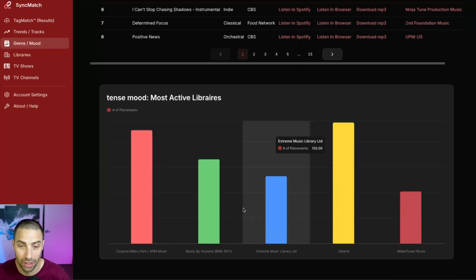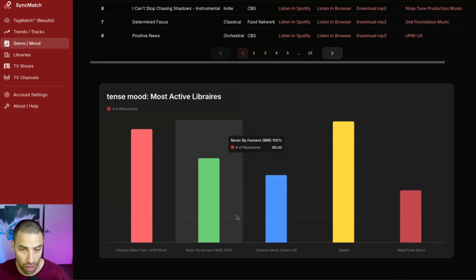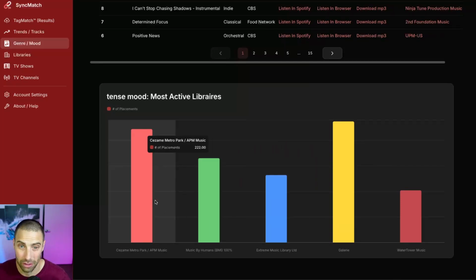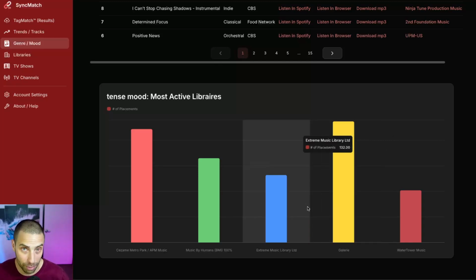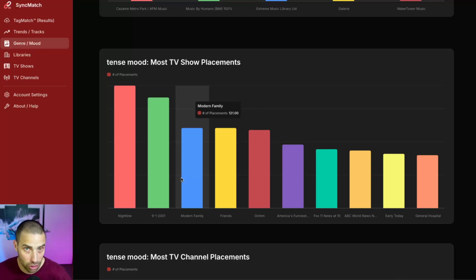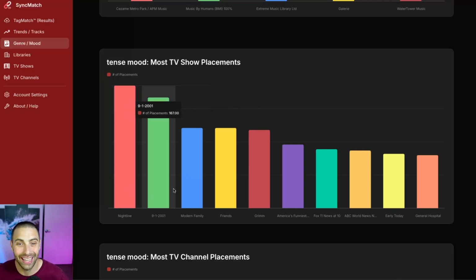So that's really valuable. Just like everything else we showed you with our genres, you're going to get the same for the moods, okay? So these are the most active libraries. This kind of narrows down your search as to where you want to potentially start looking into pitching your music and doing some deeper research. Which TV shows are using tension music the most? As you can see, it gets used a lot.